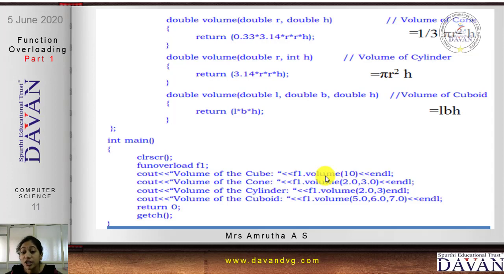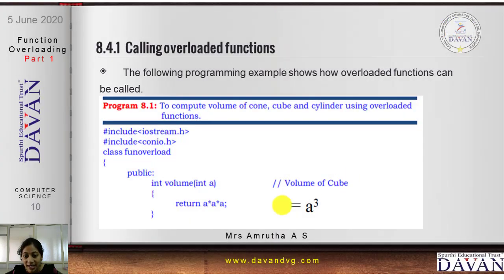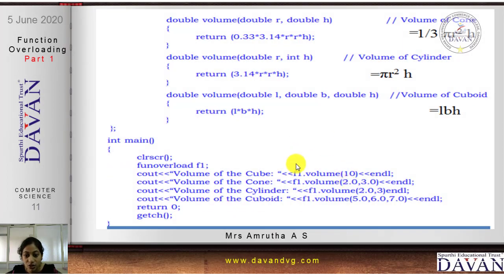I don't tell which volume function has to be called. I will pass the value 10. 10 means it's of the type integer. Which function is going to be called? This function, because it accepts integer kind of data. 10 into 10 into 10, whatever result you get is going to be sent here, so that value will be displayed. Volume of the cube is 10 into 10 into 10, that is 1000, will be displayed here.